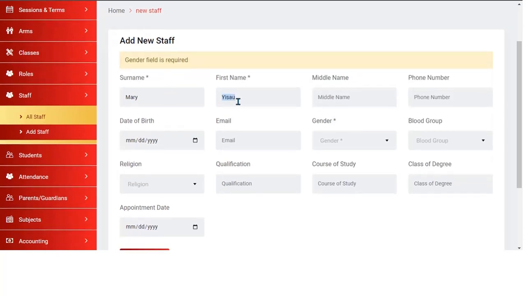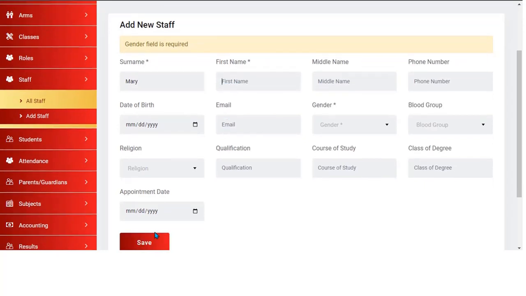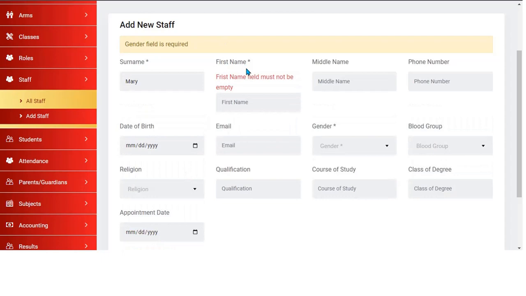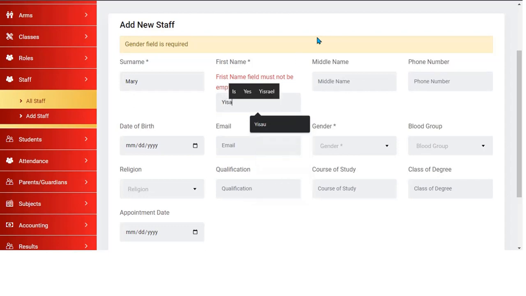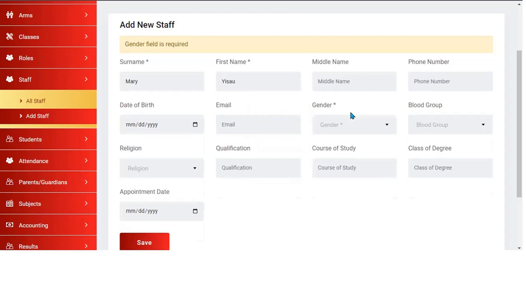Let's say I didn't put the first name Yisa, and I click on save. It's going to tell me that this first name also is required. So let me put Yisa back. So when I click on outside, and then let me change the gender, so female, and then click on save.